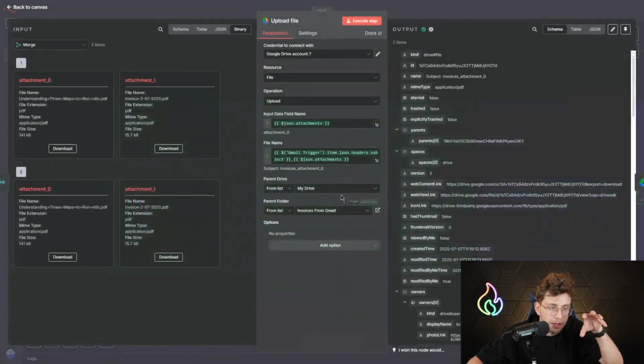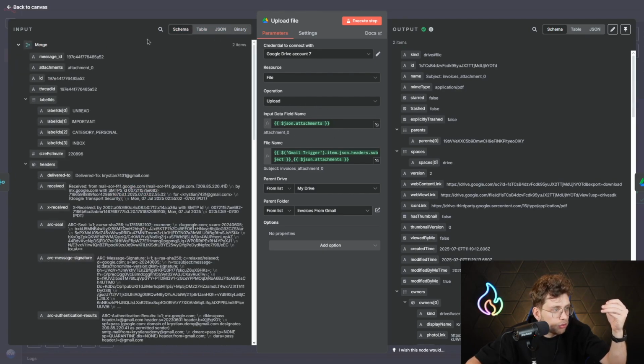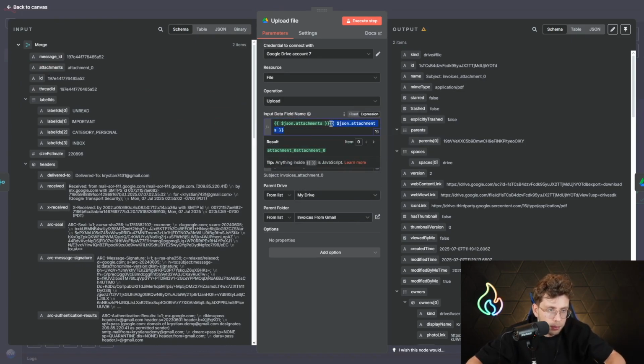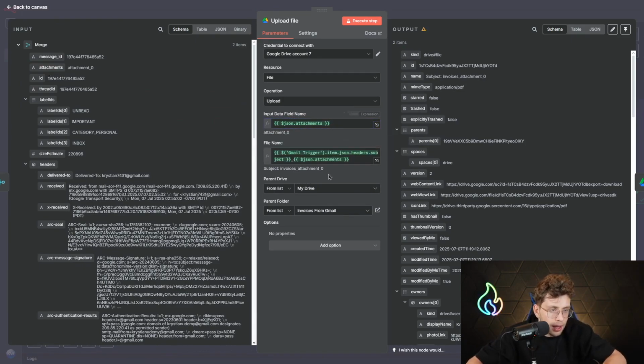Then, this is an intentional step, because here we need to upload the file to our Google Drive. So we pick the JSON attachments field. If we go there, we choose the attachments. Remember, we've got 2 items here, so it takes 2 items. Simply, you can put this variable here. And for the file name, I've done a specific action.